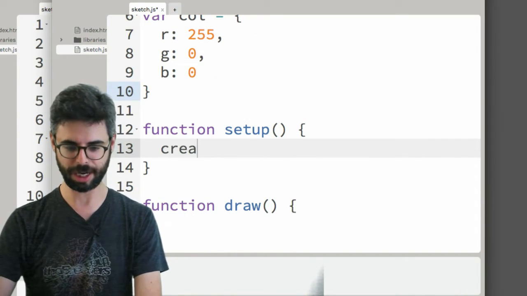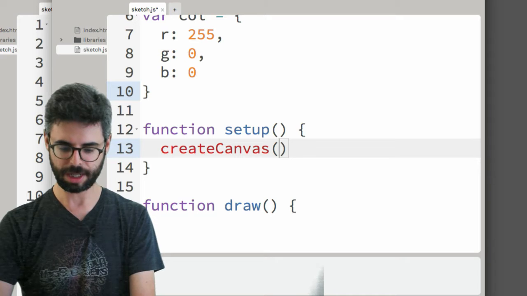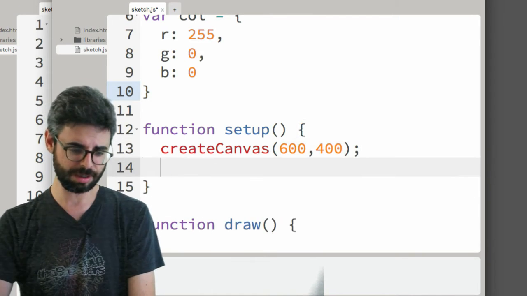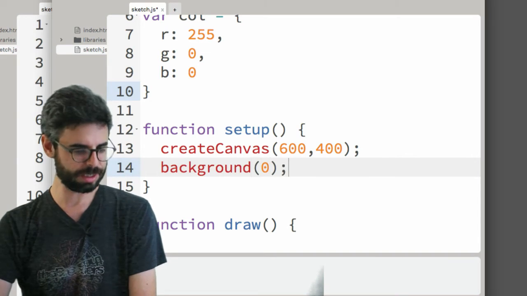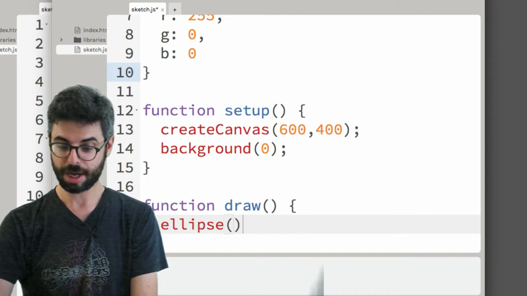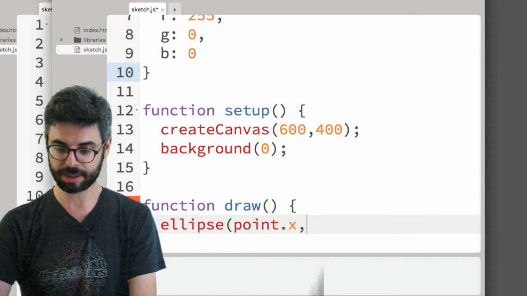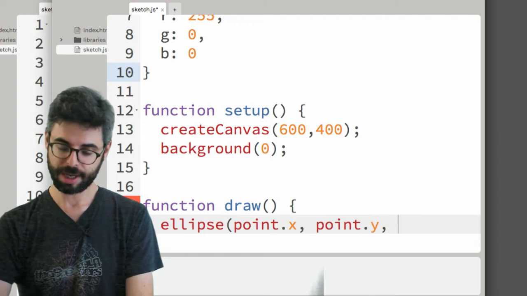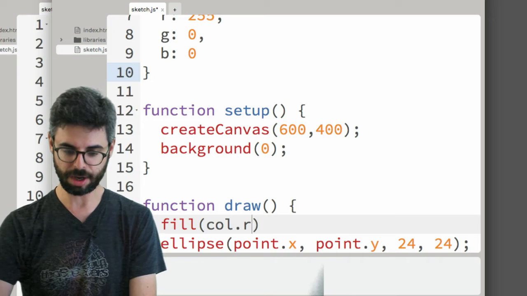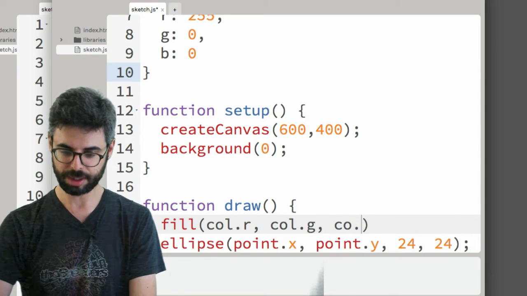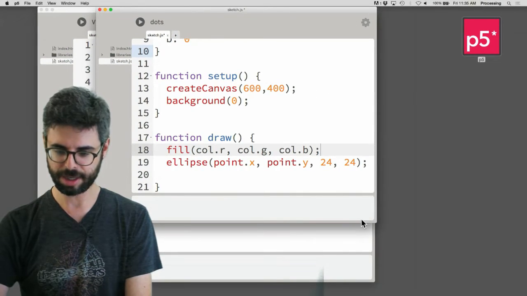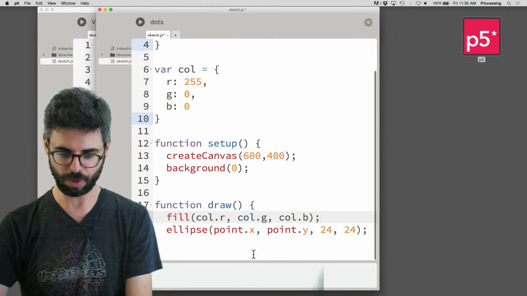is first in setup, obviously, to create a canvas. Let's make it a nice small size. And then I'm going to set a background. I'm going to set it in setup because this background's just going to happen once. And then an ellipse, I'm going to draw the ellipse at point.x, point.y. It's going to be a small ellipse. And I'm going to fill it at color.r, color.g, color.b.